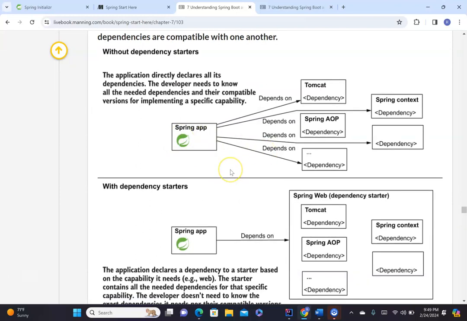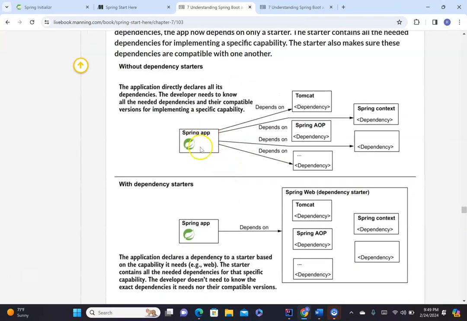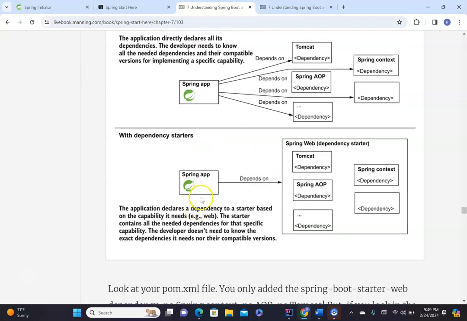In the past, you would have to individually add each dependency. So let's say I'm going to create a web application. I'm going to need Tomcat, Spring AOP, Spring Context, all these different dependencies. And in the past, the developer was responsible for adding each individual dependency. However, with Spring, you add one dependency starter. That dependency starter contains all the dependencies within it.